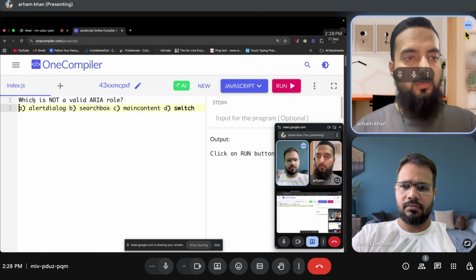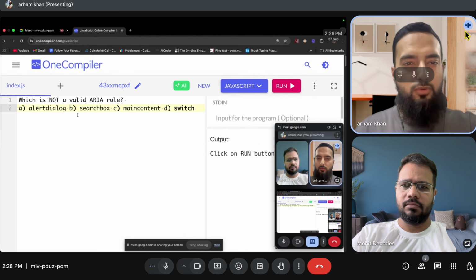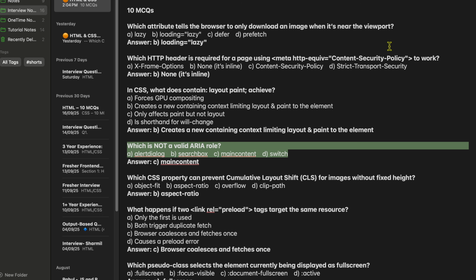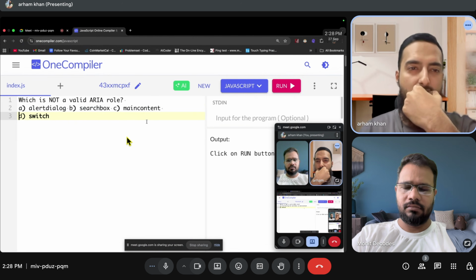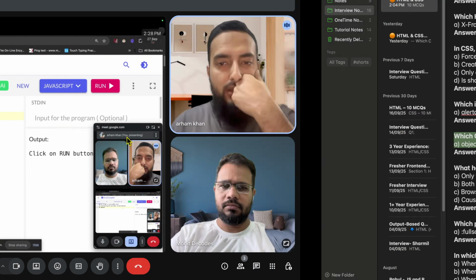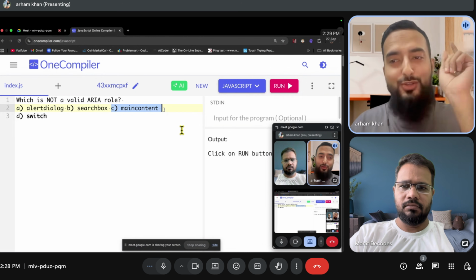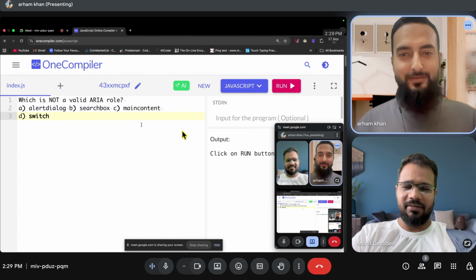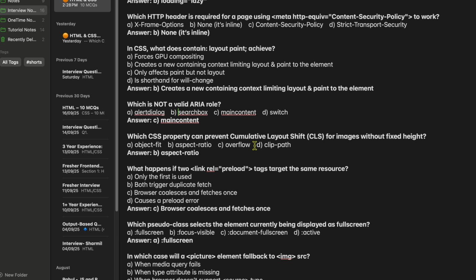One more for you. Which is a valid ARIA role? ARIA would be for accessibility. So alert dialog, search box, main content, and switch. Which one is not a valid ARIA role? Search box is okay. I think it's C. I'm not sure about this, but I think it would be main content. Yes, that is not a valid role, because all three are having an ARIA role. Yeah, correct.